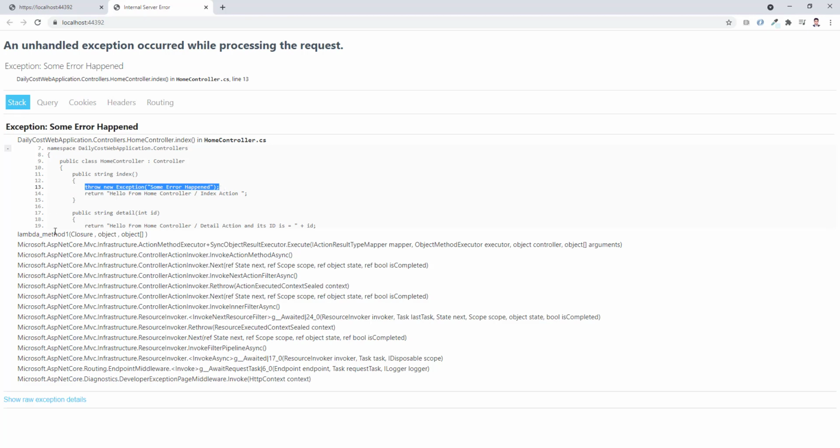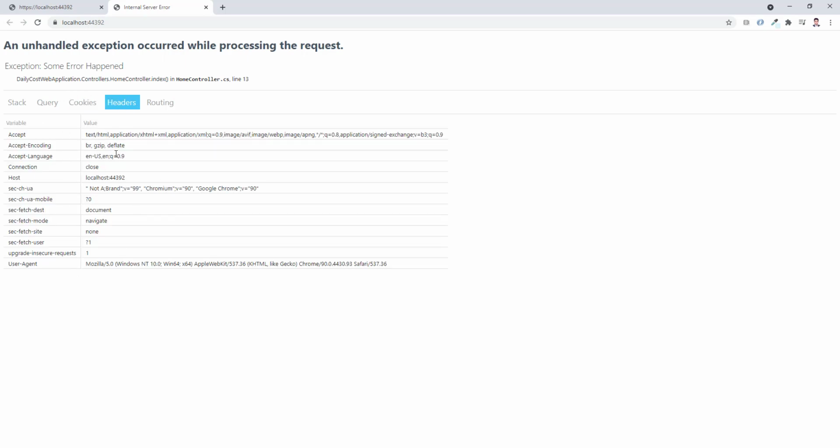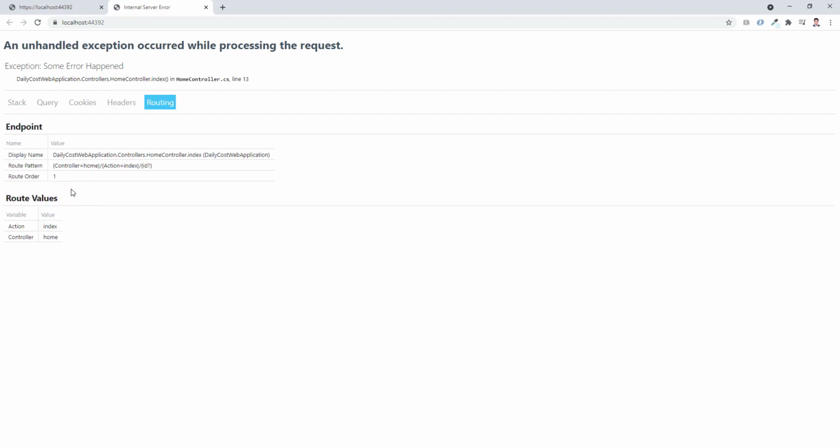And it has a stack which is related to source code and the reason of the exception. And here you have query string. As I don't have a query string here, I don't have anything here. And if we have any cookie, you can see the list of cookies here, and these are the headers this page contains, and the route pattern, and actually the route of this page is home controller and index.